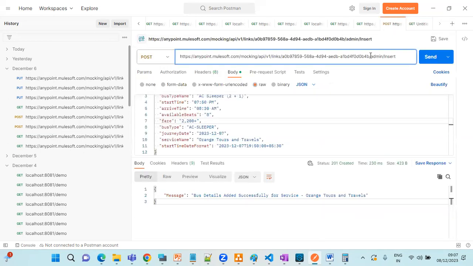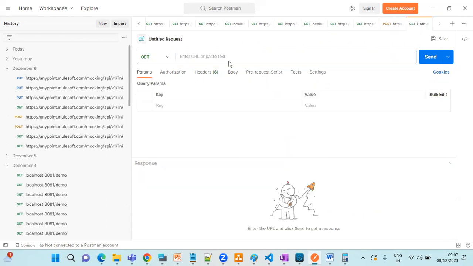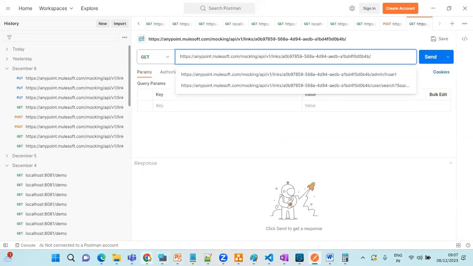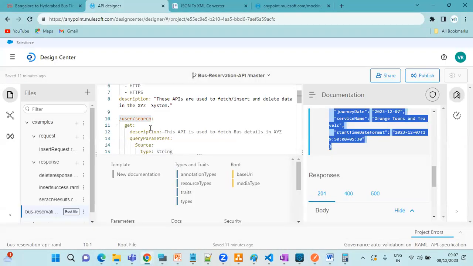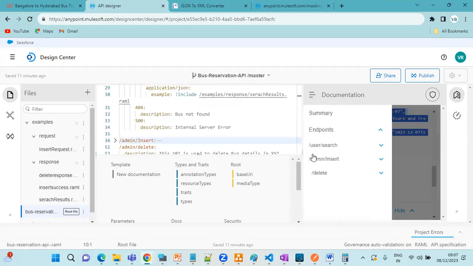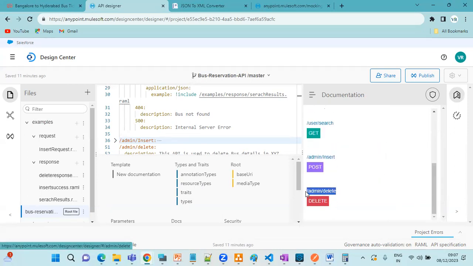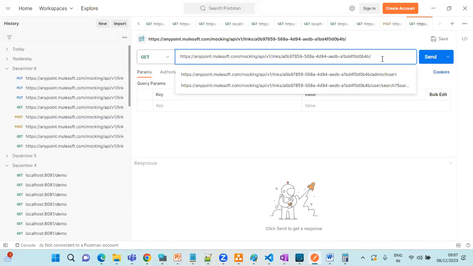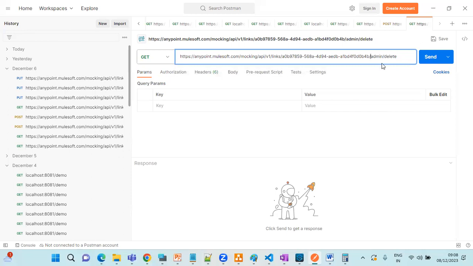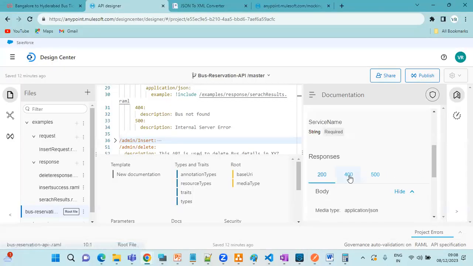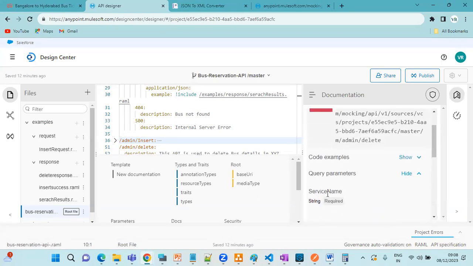So what is the base URL? The base URL is this one, up to this one. Up to this one is fine. Again, the last endpoint. We have the last endpoint, delete. If you go to summary, here you will get to know admin and delete. Slash admin and delete. See, I have given one more slash here. Delete that. Click on this delete. See, what are the input parameters in your document? Service name. You need to provide the service name.